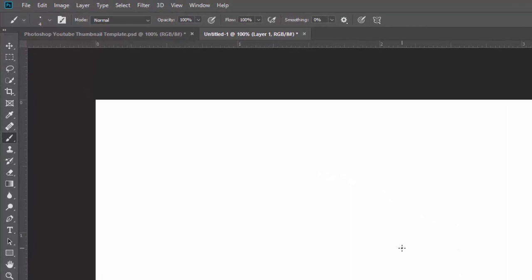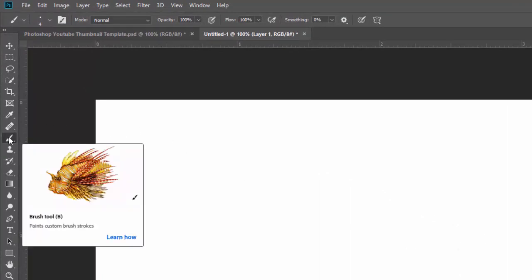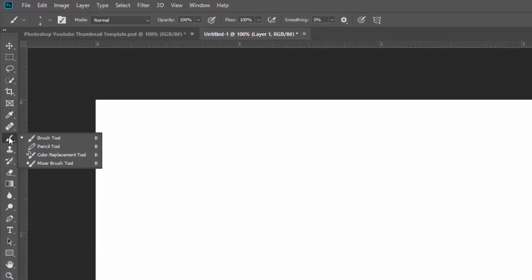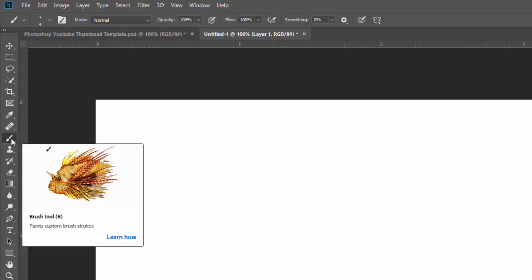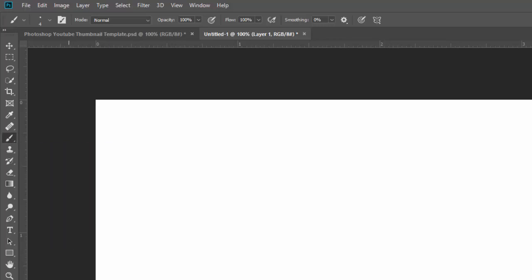So the first thing you need to know about the brush tool is where it's located. It's right here. If you right click on the brush tool, you'll see there's also the pencil tool, color replacement tool, and the mixer brush tool, but we're going to go with the brush tool right there. You'll notice it also has the shortcut B. So if you just hit the B key, it'll open up the brush tool.